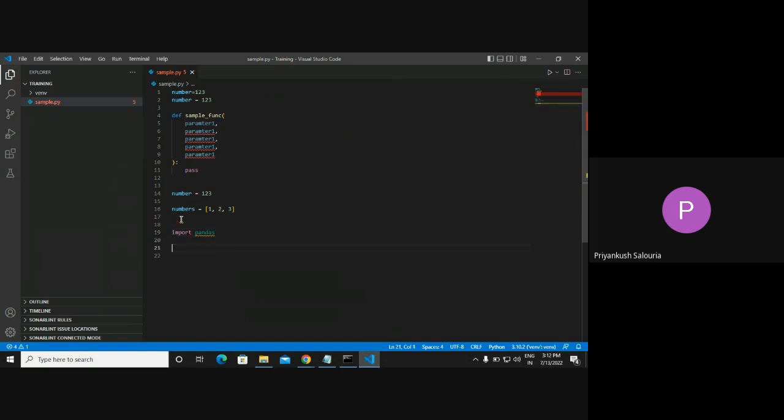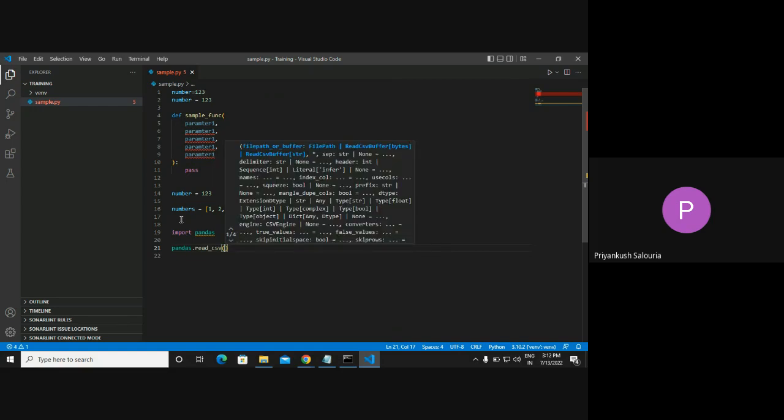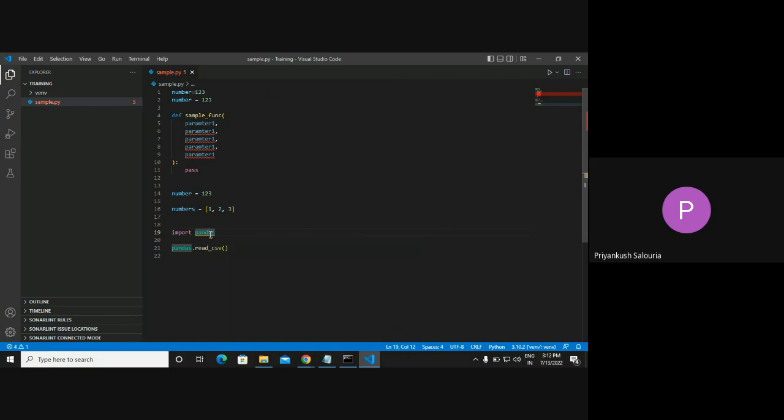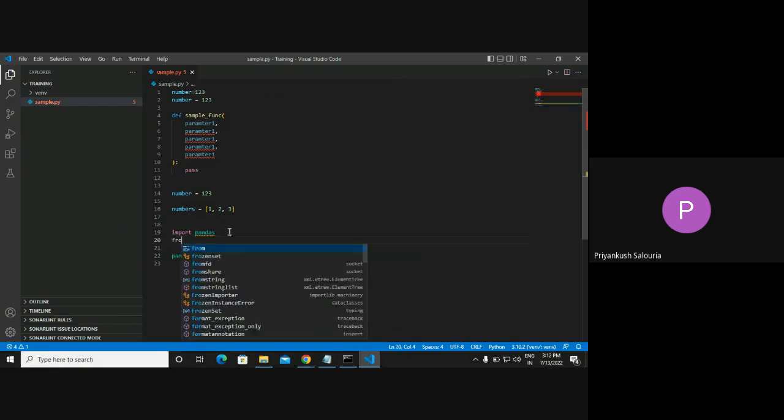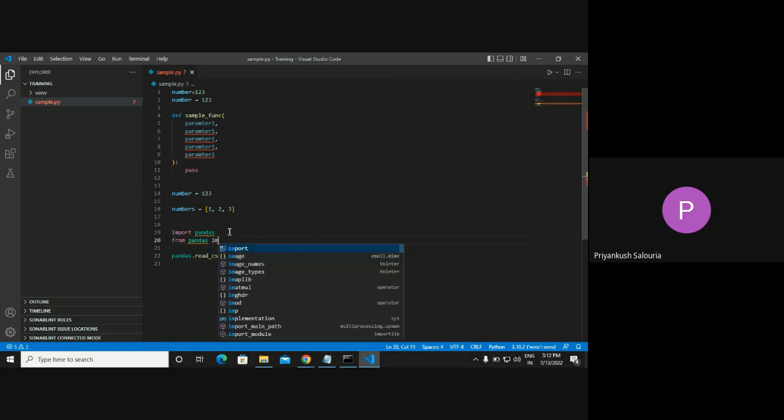For example, in pandas, you are just using pandas read CSV. So you are not using any other functionality from pandas, but you are importing the entire pandas module, which is wrong. So we can use it like this: from pandas import read CSV. That is better, because when we import the entire module, it will take some time to import it. But we are using only one function from pandas, which is read CSV. So import only those functions and classes which we are going to use, not the entire module.